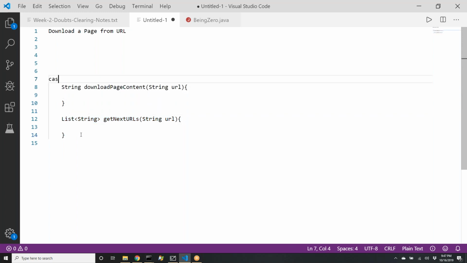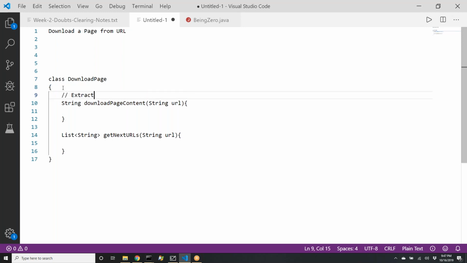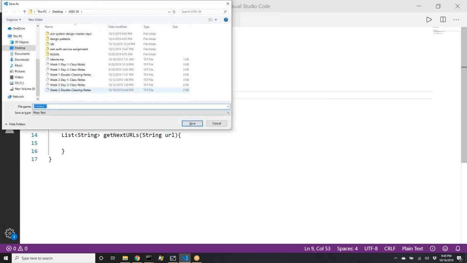I can call this class download page. At a ground level, we are saying we need one class which allows us to download a page and get the content. Just giving a direction to think about. Once you have the page downloaded, this function that we are talking about extracts the content of the page without HTML tags.